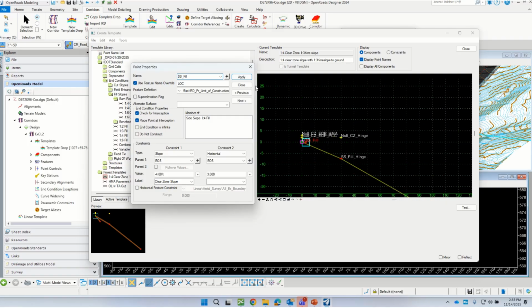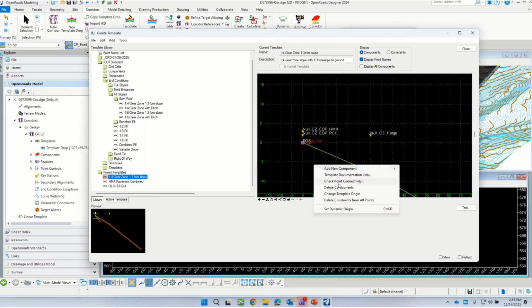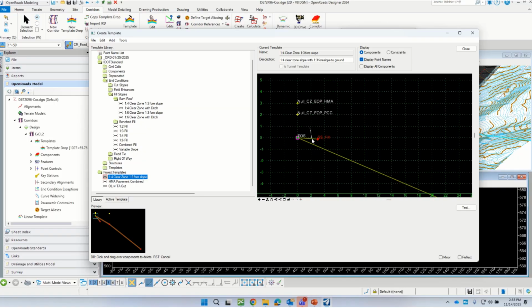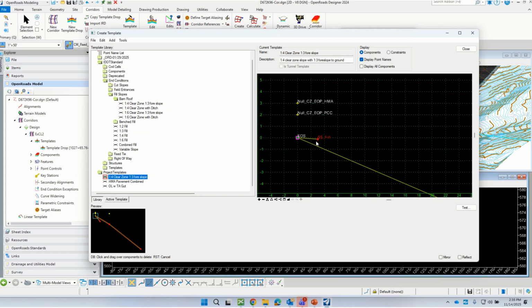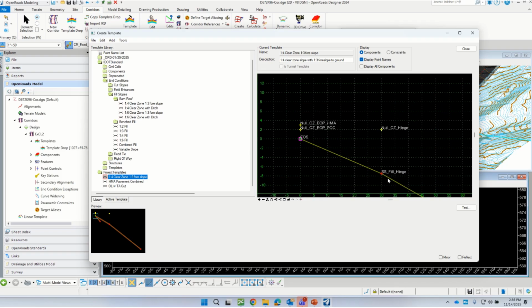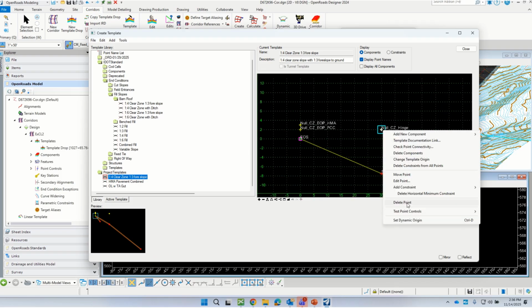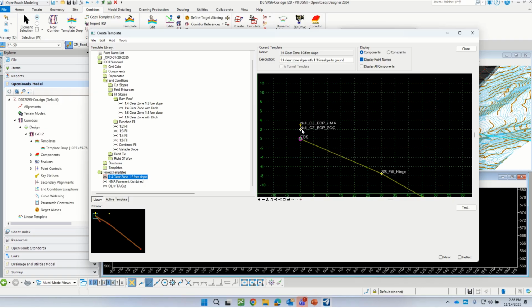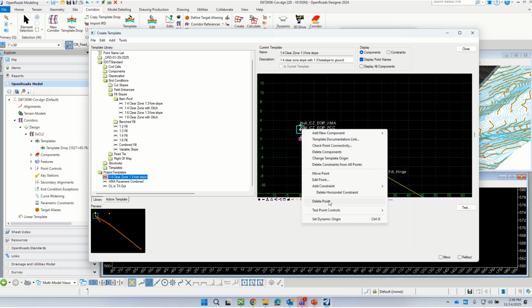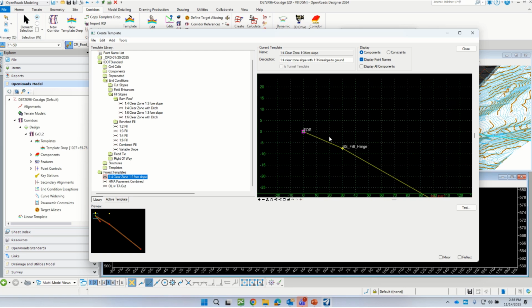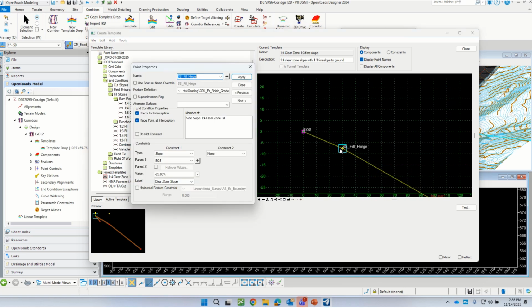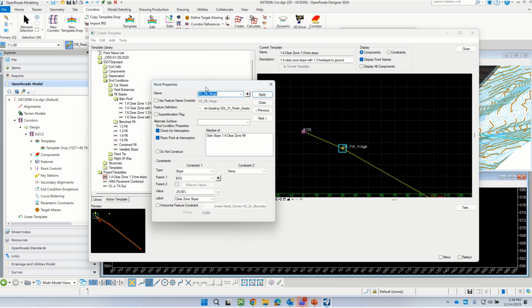Oh, let's see. I think I grabbed the wrong one here. Let's do that again. I've got more than what I need here. Let's delete some components, and why don't we just get rid of this extra stuff that we don't need. Again, we could have started from scratch. I just grabbed something that was fairly close and I'm marking it up, moving it around.